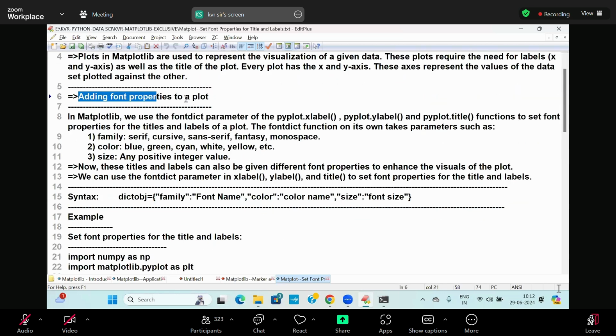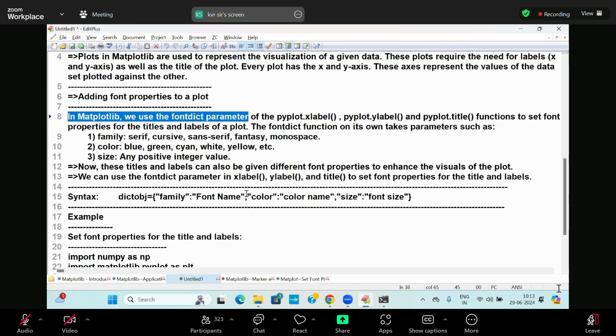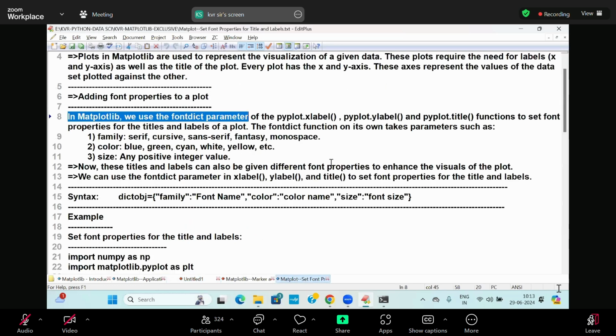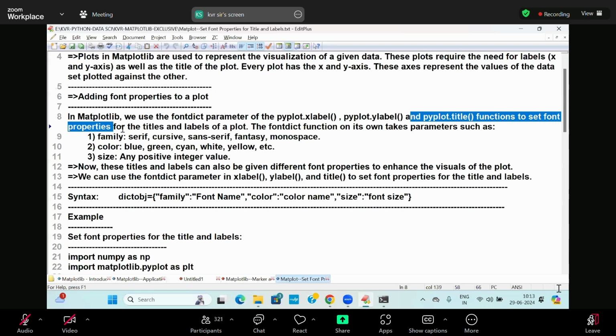So adding font properties to a plot, in Matplotlib we use a font dict parameter. Already we used it. Font dict parameter. Main story is font dict. That is the main story. And this is for the sake of your notes. Font dict parameter of the pyplot.xlabel. What is the pyplot module name? We are using plt. pyplot.ylabel, pyplot.title functions to set the font properties for the titles and labels of the plot and everything.